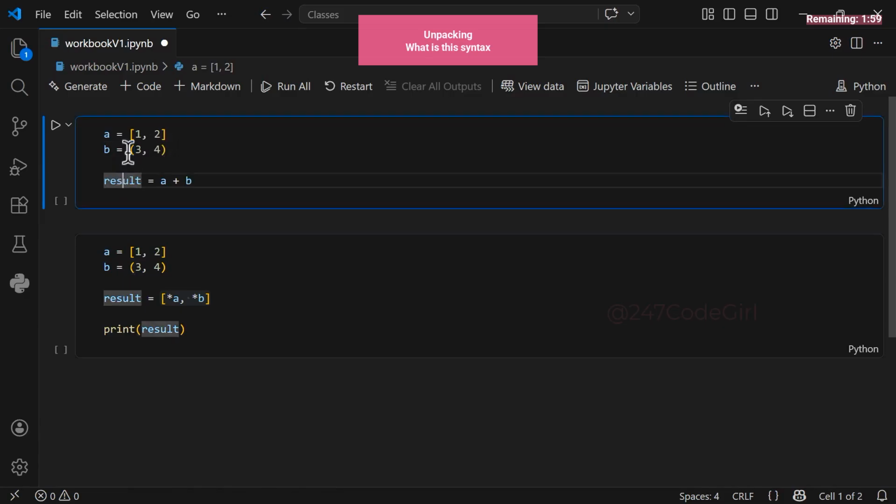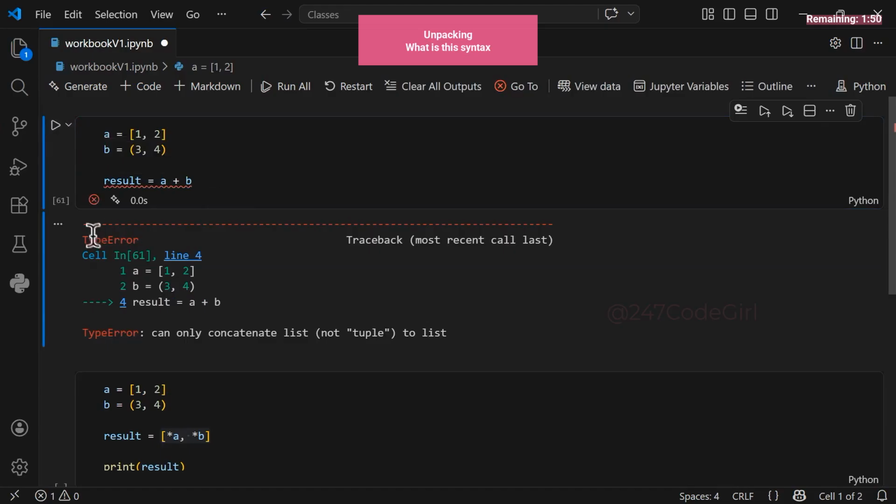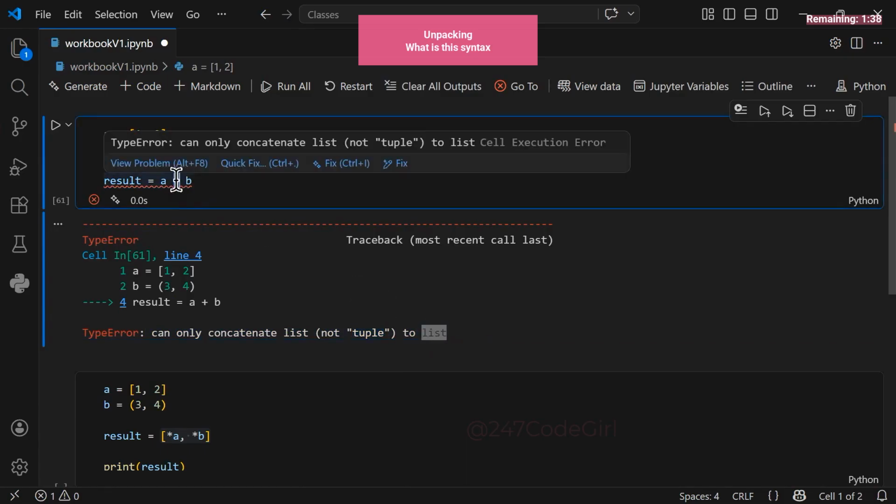When you want to join two different data structures, you might assume the plus operator is the way to go. But when we run this, you'll see a frustrating type error pop up on your screen. Python can only combine a list with another list. It won't let you add a tuple. The computer simply refuses to merge these two different types. In this scenario, the standard plus operator just fails.